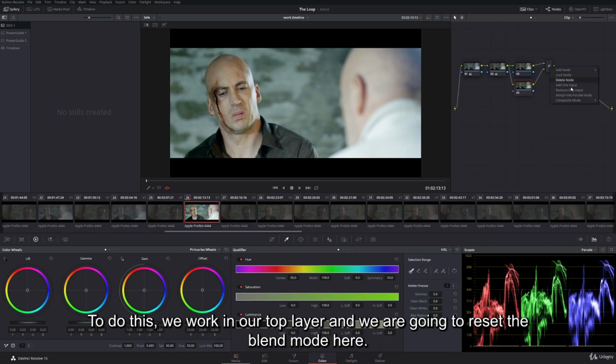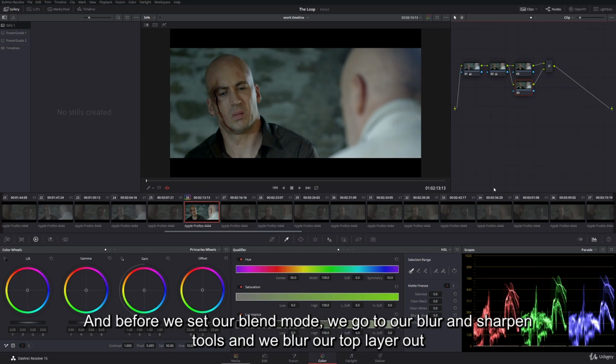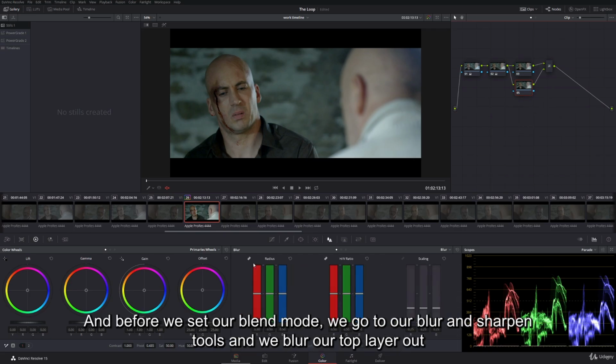To do this, we work on our top layer, and we're just going to reset the blend mode here. And before we set our blend mode, we go to our blur and sharpen tools, and we blur our top layer out quite a bit.